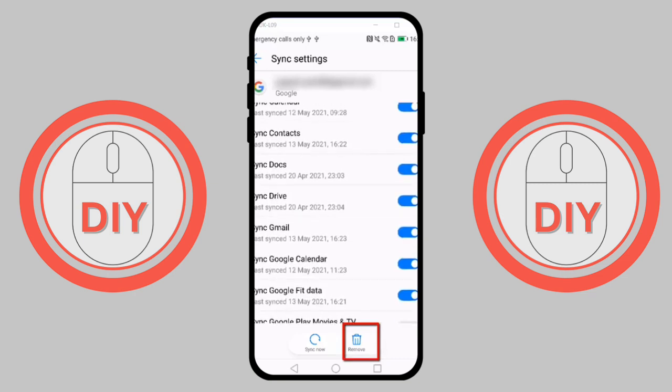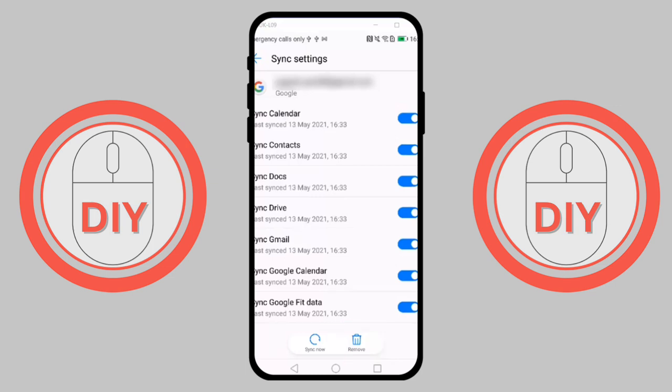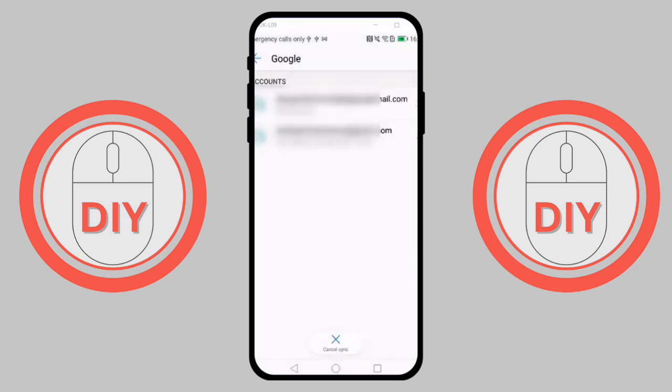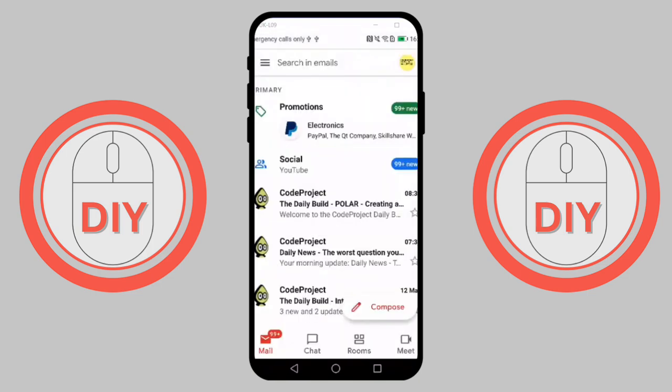So let me press on this remove button, and then it says removing this account will delete all of its messages and contacts and other data from the phone. So I'm going to just press on remove here. And now once you do that, you can see my 3rd account has been removed. And I can only see 2 accounts here when I go back and once again open my Gmail account and press on the profile picture on my Gmail app.